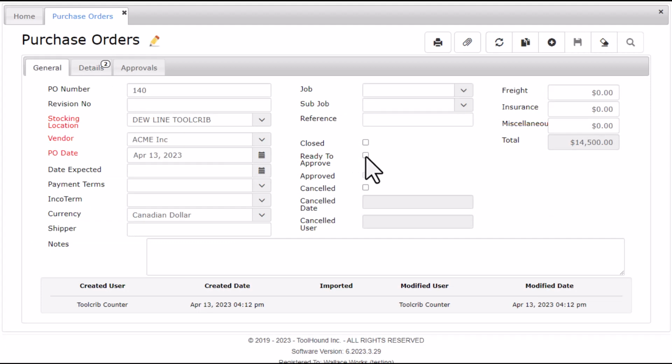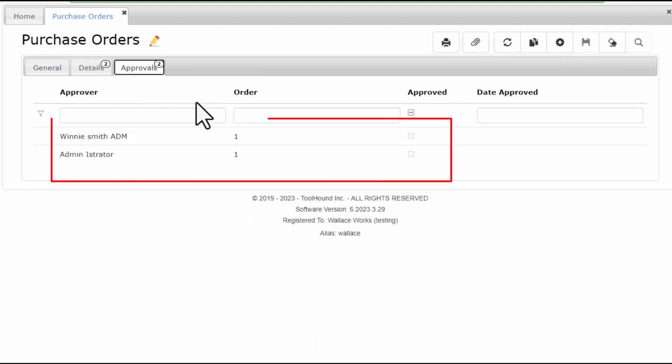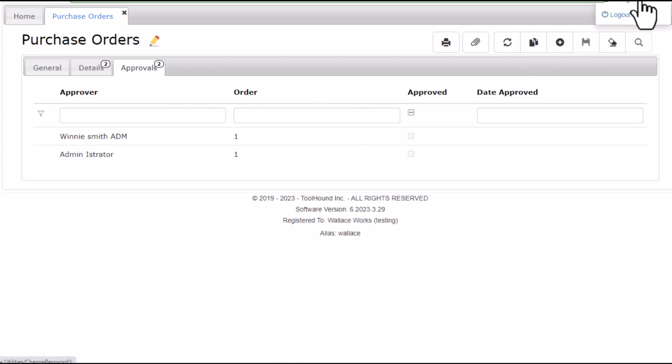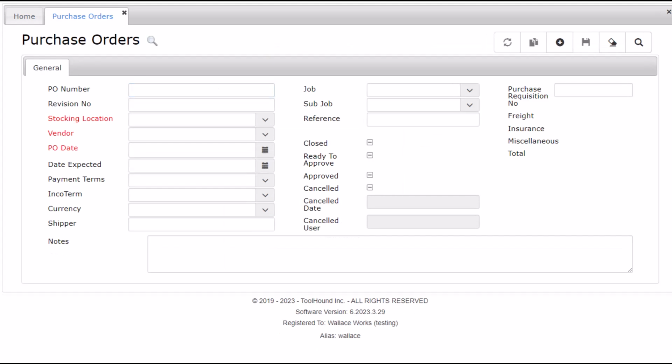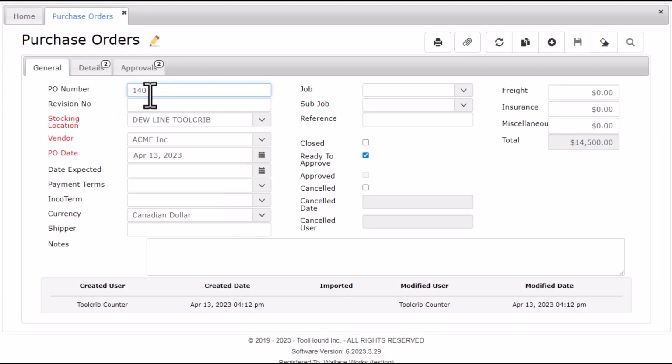When we click Ready to Approve and save the purchase order, we see that the Approvals tab shows that there are approvals required. We'll log out as the counter user and log in as Winnie, who's one of the approvers for this approval process. We'll look up the new purchase order and click the Approvals tab.